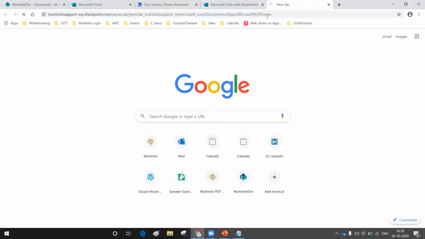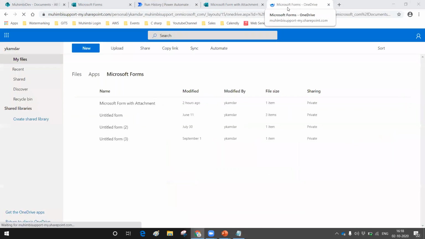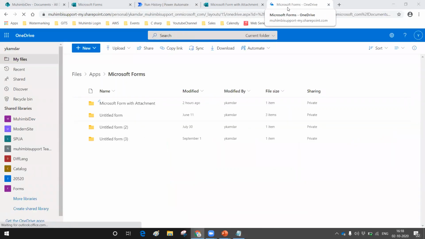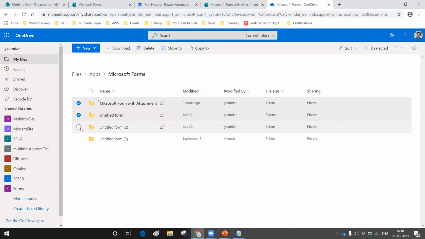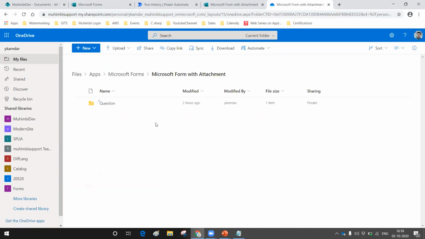Control V. And now you will see that it's opening my OneDrive for Business. That means the OneDrive for Business is the back end where all the attachments from your Microsoft Forms will get saved. So these are my different form IDs. Okay, so the form that we use right now is Microsoft Form with attachment. Again, inside the question, yep, here it is. So here is where the attachment gets saved.